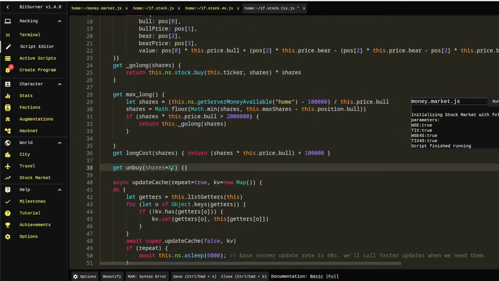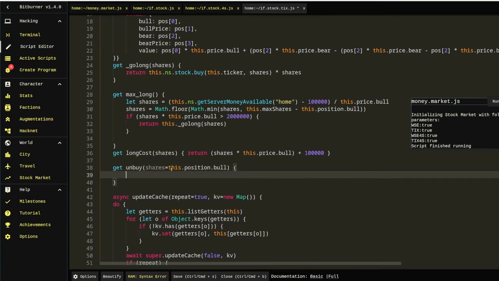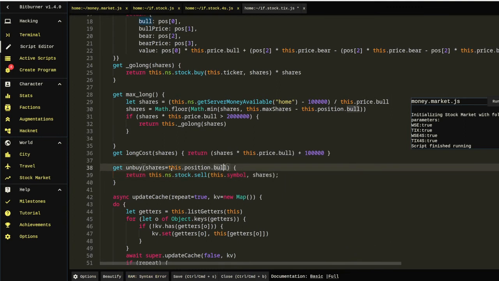Oh, I forgot unbuy. Shares. Default's going to be how many shares we have. And then we'll just return this.ns.sell. So we can either pass in a value or default to unbuying all of our shares.